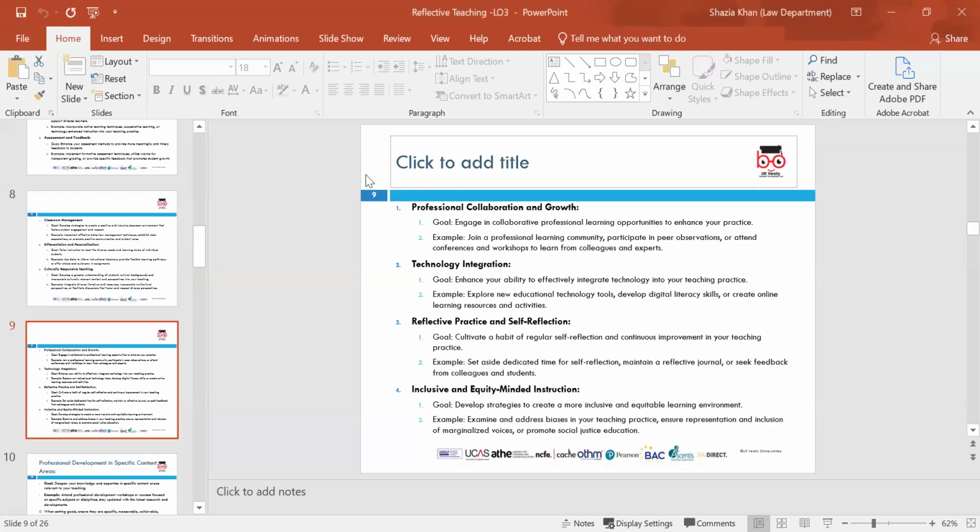Professional collaboration and growth. So collaboration and experiential learning is an essential professional goal. Engage in collaborative professional learning opportunities to enhance the practice. Example, join a professional learning community.